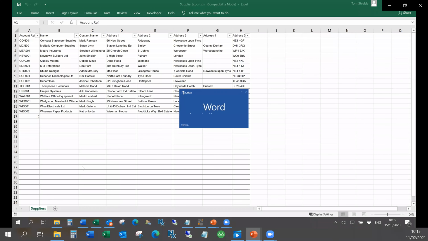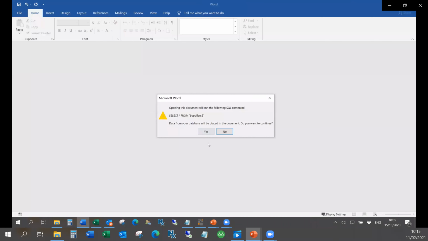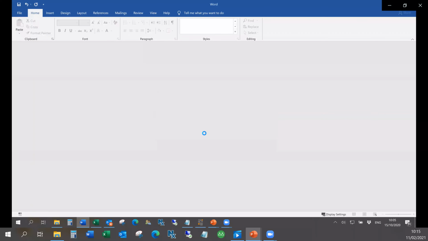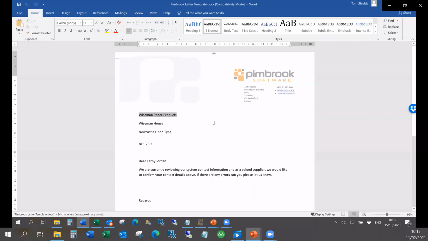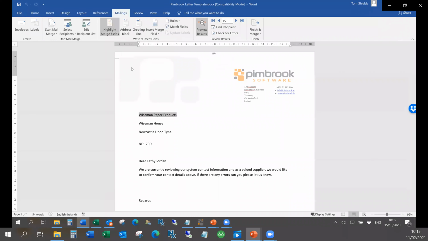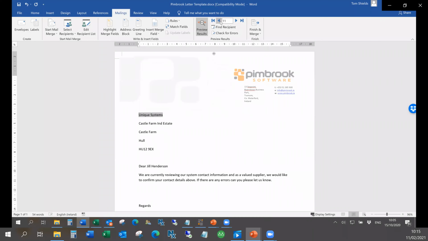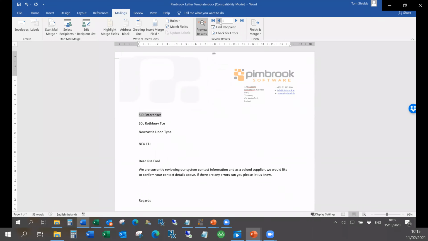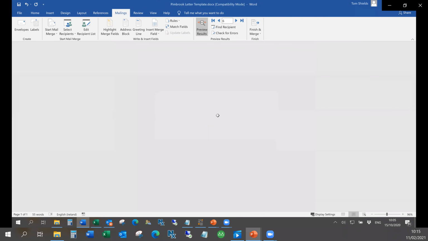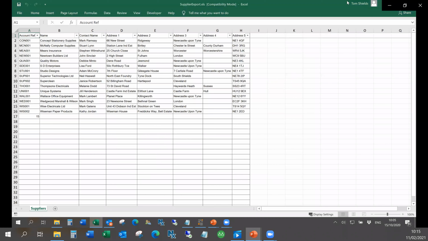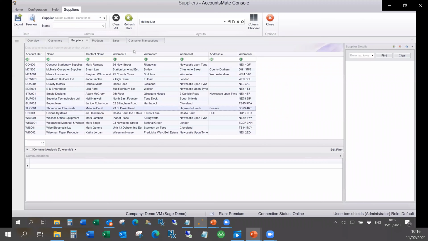I can open that. It's asking me, do I want to run the mail merge that I've set up? I'm going to say yes. And there we go. There's the letter with the 15 suppliers. So the 15 letters there that I've exported. So very, very simple. If you know Word and mail merge, I set that up in about 5 minutes. And as I said, AccountsMate just allows you to pull out that data very quickly. It's just an example of how you can use that exporting.